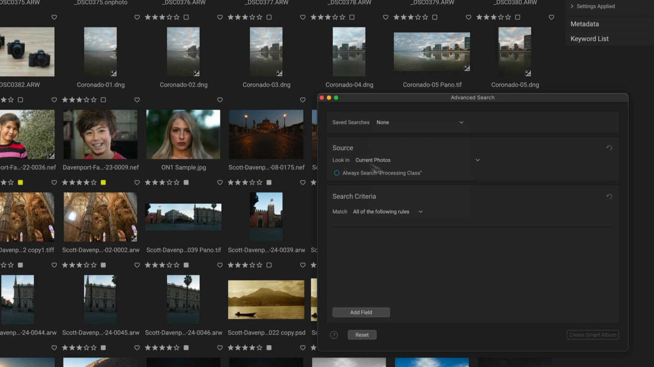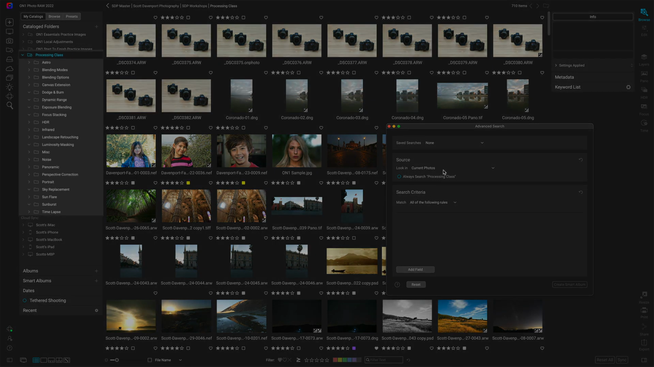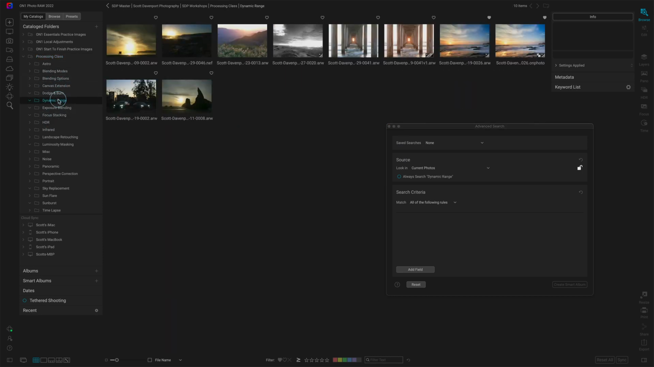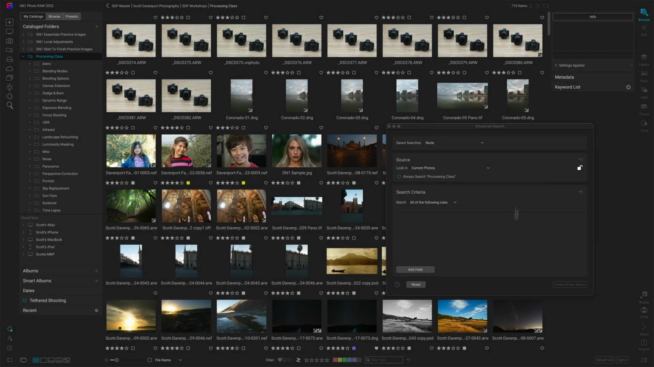Next is the source. Now, current photos, that's what we defaulted to. This is really similar to what we were doing with the filter bar, where I'm looking at the current set of photos. Right now, I'm looking at this processing class top folder, and I have the subfolders turned on, so I see everything. This dialog here, I can click outside of it. I can just say, oh, well, let me just look at my dynamic range. Notice my search box is still there, or maybe I want to look here. You can start to look in different hierarchies of your library right here with the search.